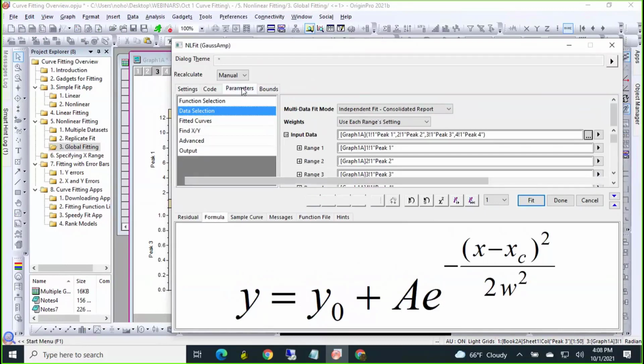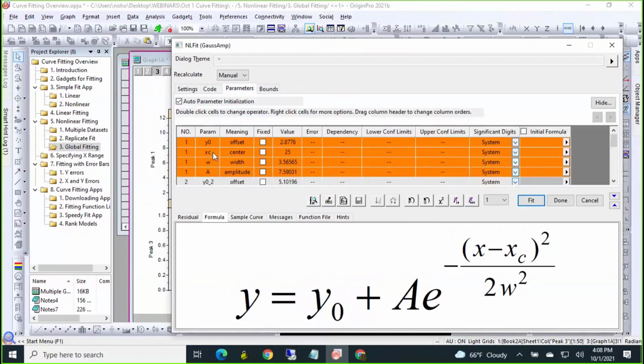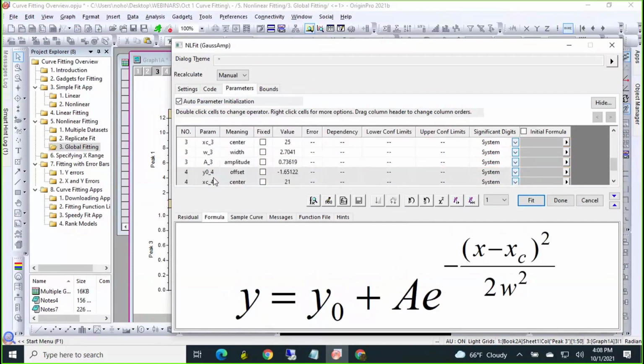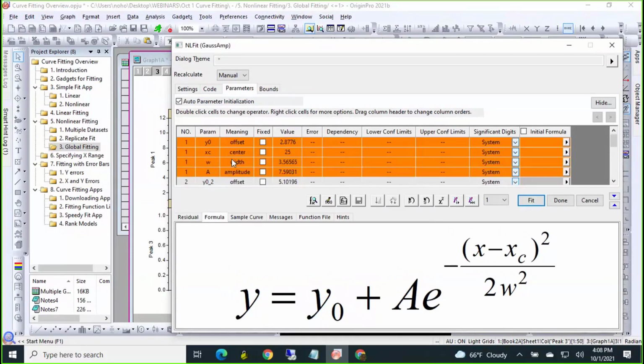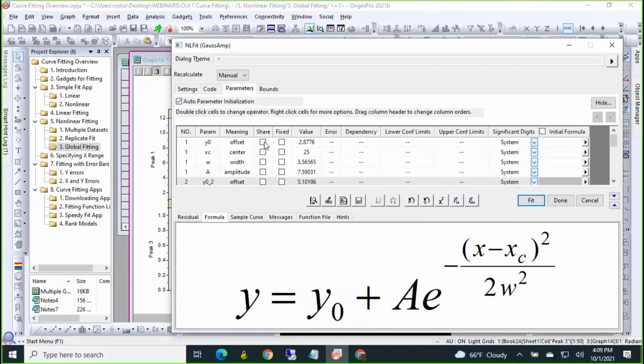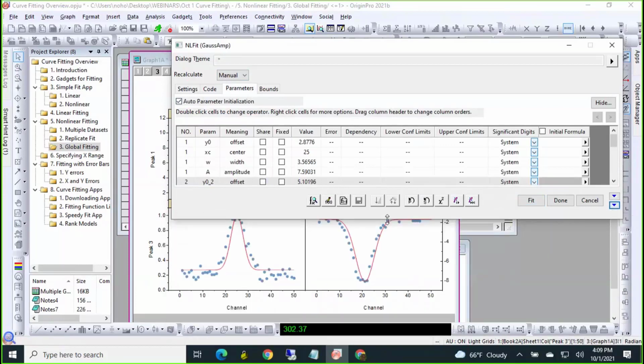Now if I go to parameters, you can see that there is a y0, xc, w, a for curve 1, and y0_2, xc_2, w2, a2 for 2, 3, and 4. So there are 4 sets of parameters. We come back to settings, and under the multi-data fit mode that we saw earlier, there is a global fit option. If I choose that option and go back to parameters, a new control appears called share. So now I can, let me show you clearly what happens. I can collapse this bottom panel. I can make this panel taller.